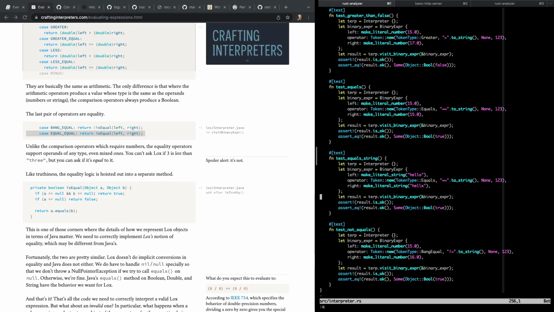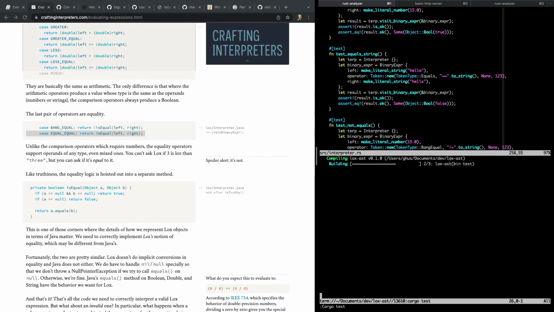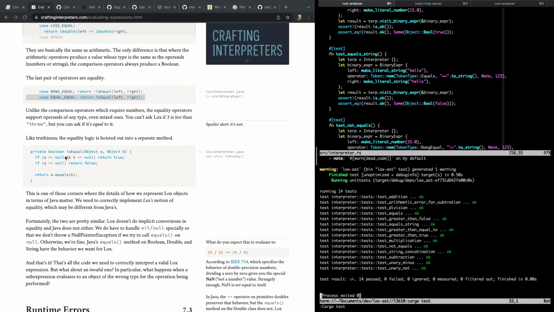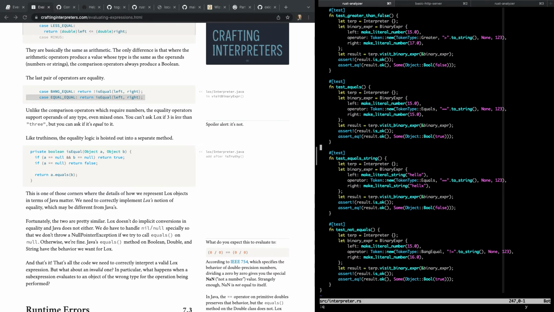Okay. So we automatically also have string comparison. So what are they doing here? They're saying if A is null and B is null, return true. Ooh. Well, that's going to work, right? That's going to work because we're going to test our nil. Test equals nil.